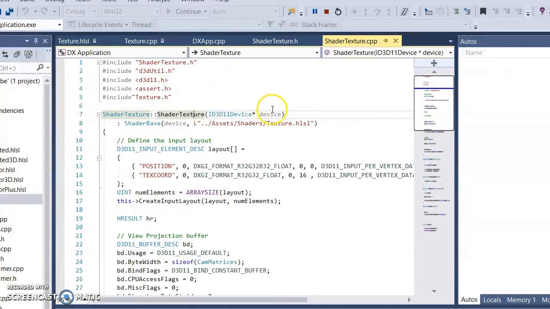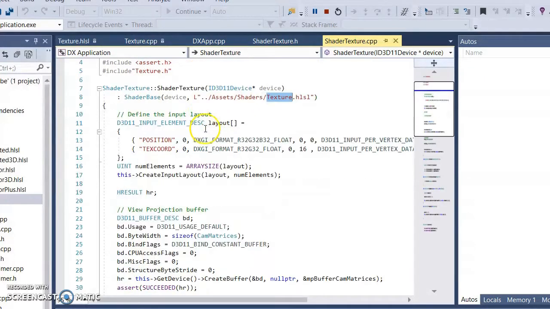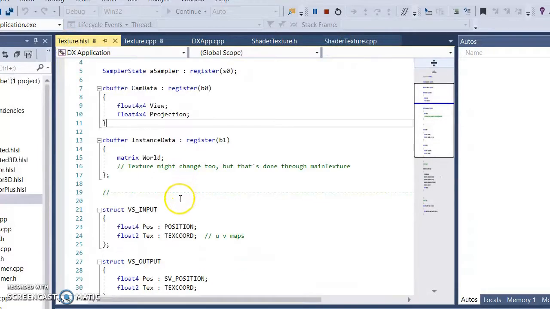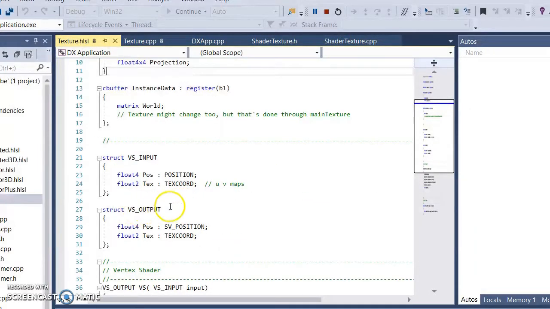Then in our shader texture, I make sure to load up the texture file and to set up the correct layout, which is position and then texture coordinate, which matches perfectly with our vertex shader input and output.